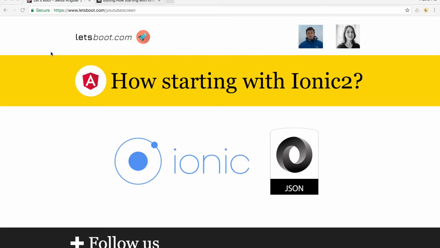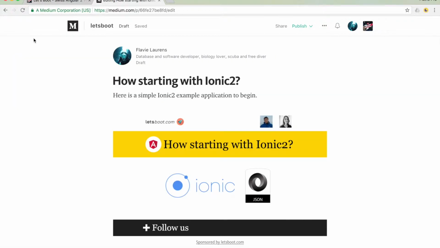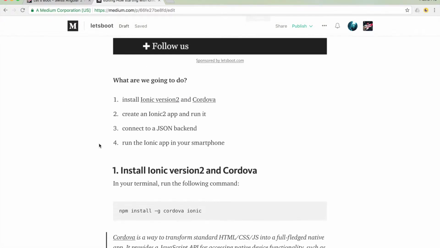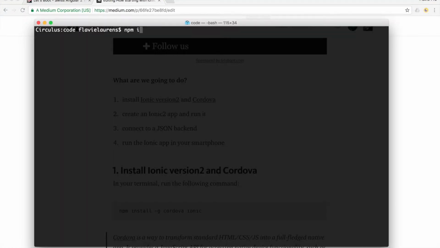Today I will show you how to start with Ionic2. As usual, my video is linked to my Medium article that you can find inside our Letsboot series of articles. So what are we going to do today? First we'll install Ionic and Cordova, then we'll start an Ionic2 app and run it in a browser. Then we'll connect it to a JSON backend, and finally we'll run the Ionic app on a smartphone using Ionic View.